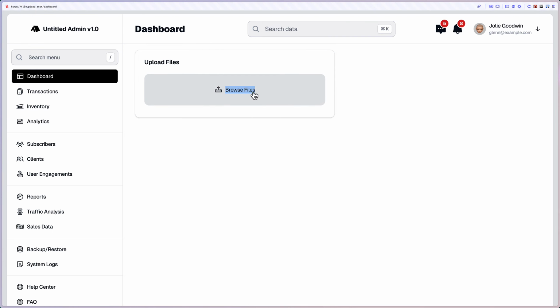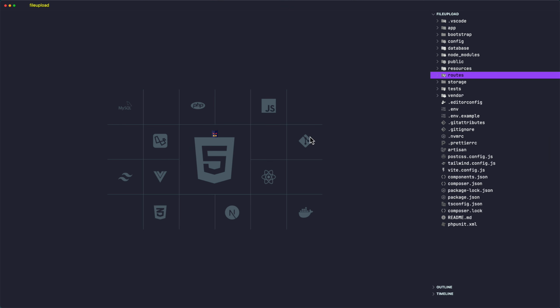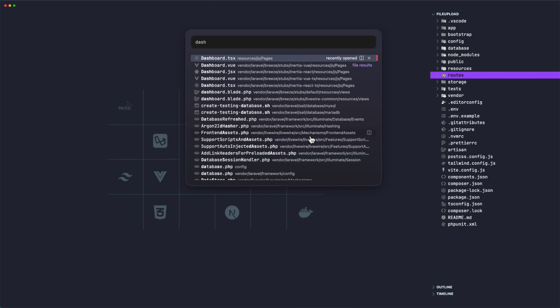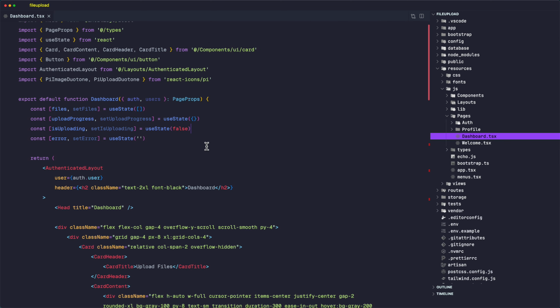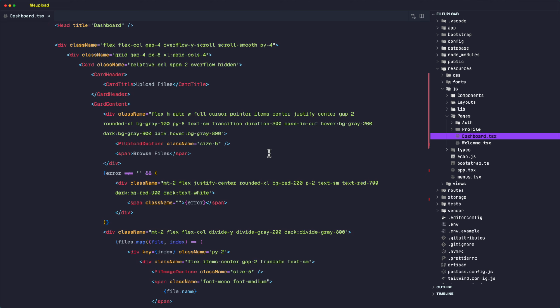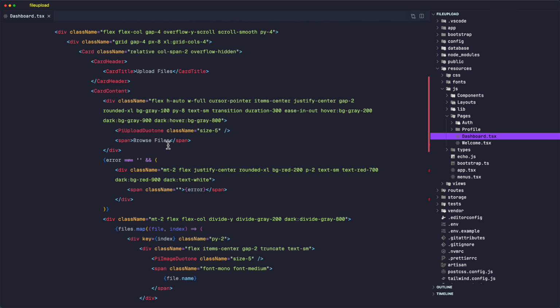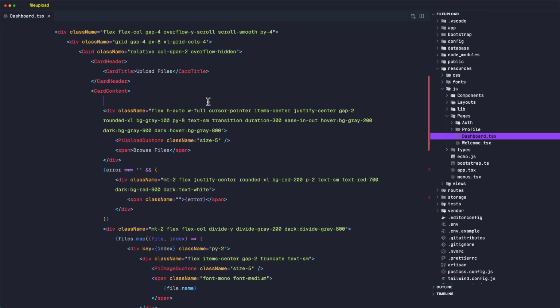Here's our base template. By the way, I will link the project files in the video description so you can try it out yourself. In my Laravel app, within the dashboard component, I've already included some simple states and some of the markup to save us some time. So this is the template for our browse file component you saw earlier. Right now, it's just a normal div tag.